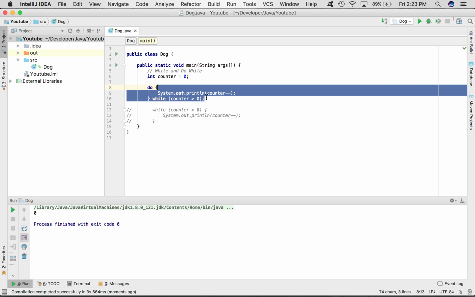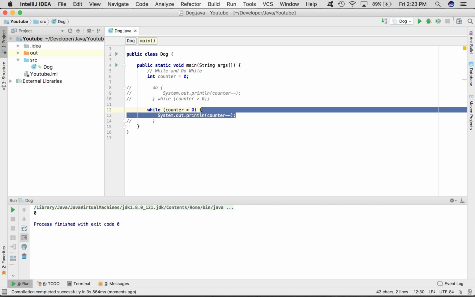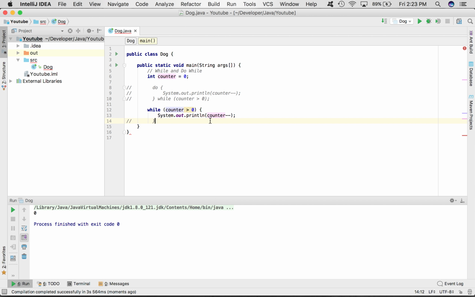However, if I comment this line out and I run the while loop, you will see that nothing is printed to the screen. The reason for that is, in a while loop, we check our condition. And in this case, 0 is definitely not greater than 0. So we are not even going to bother printing. Instead, we're just going to end this loop right here and move on to the next line.